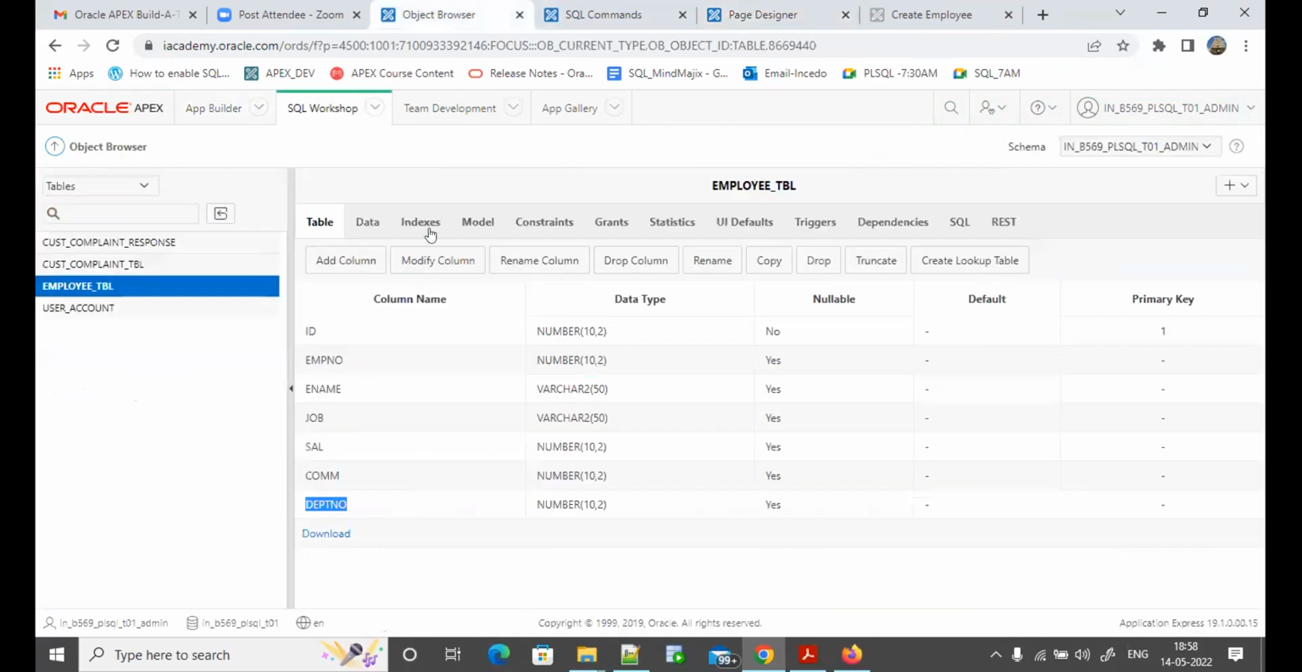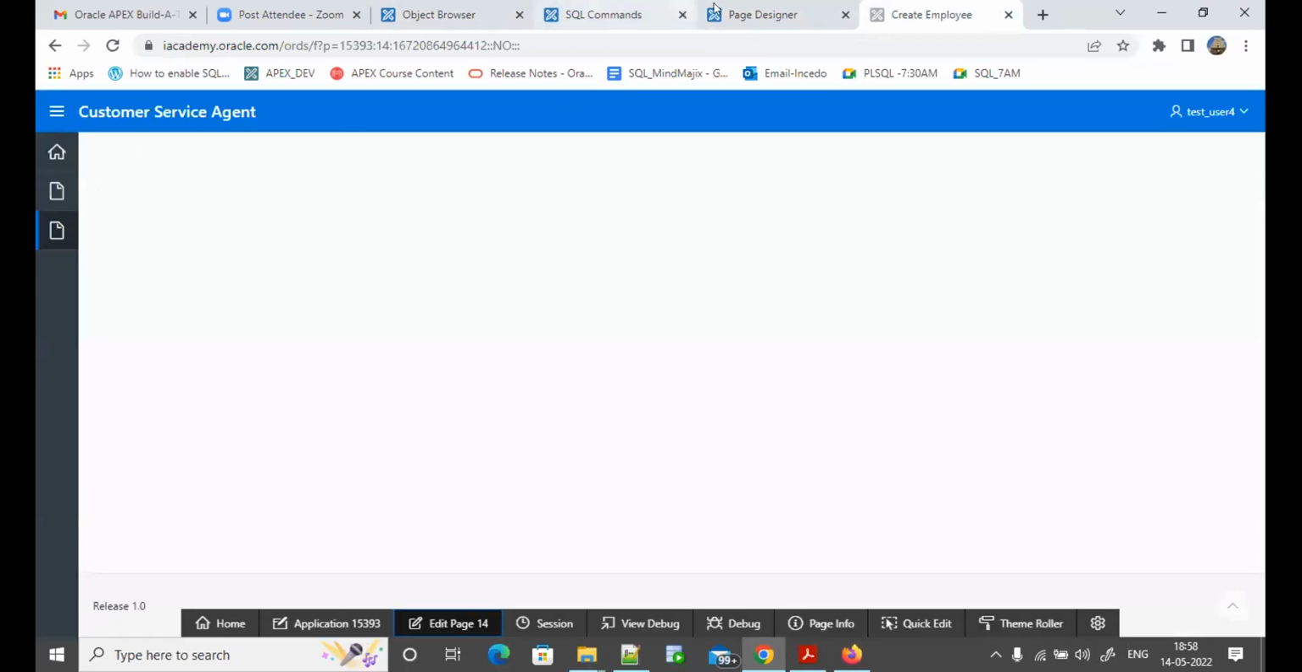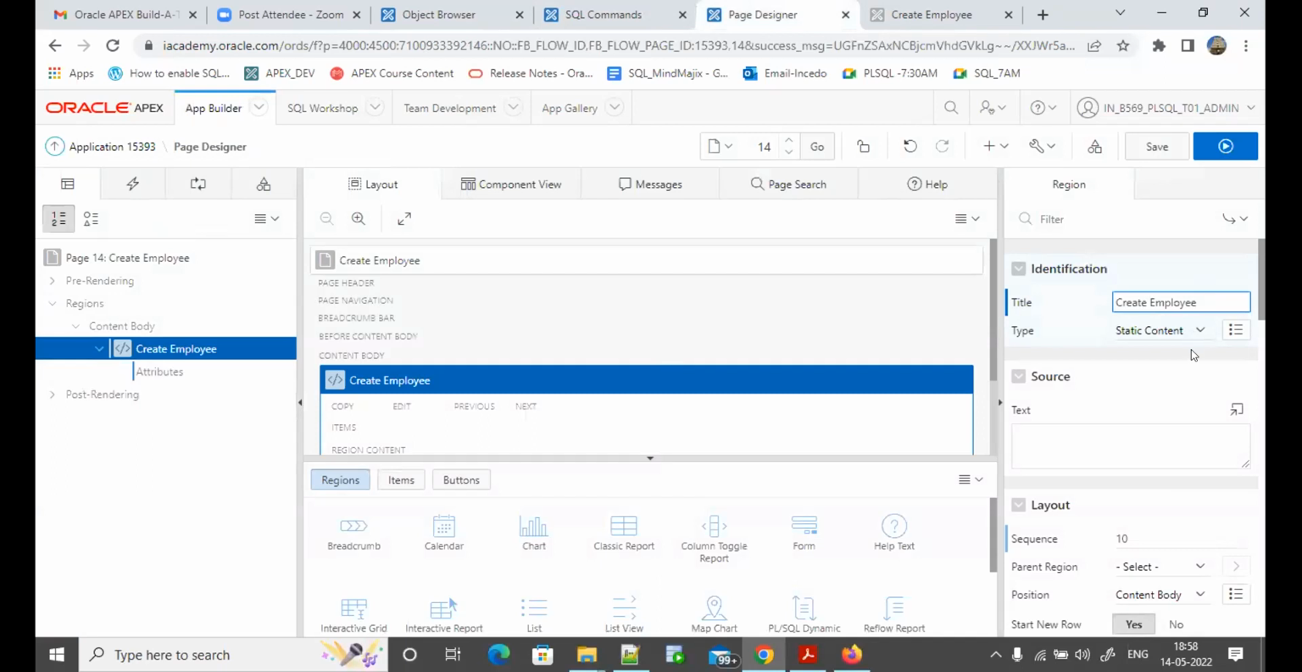So I wanted to enter the data into this employee table now. That is why I created one table. I'm going to create the form for this here. Create employee. When you want to create a form manually, create a blank page and then create a region by right clicking on the region, and then the type should be static content.